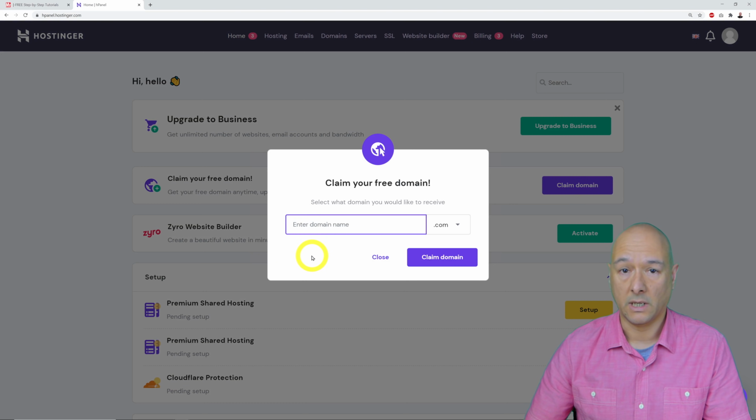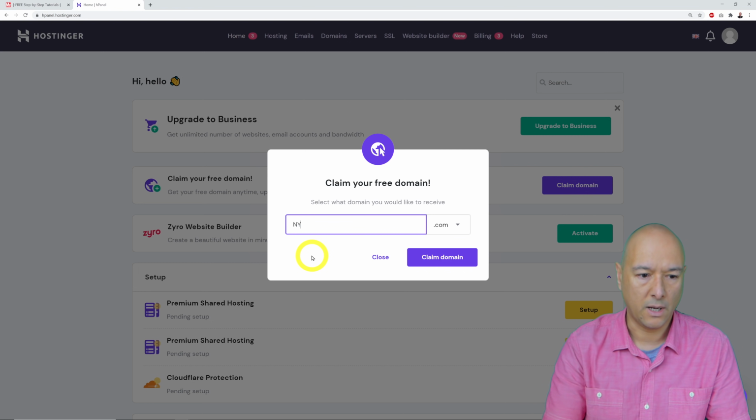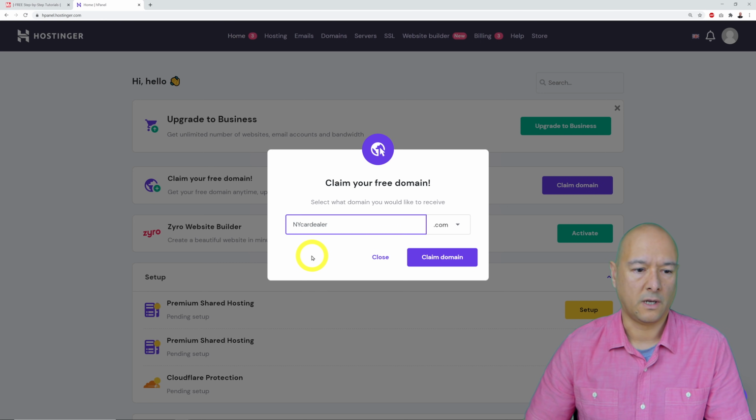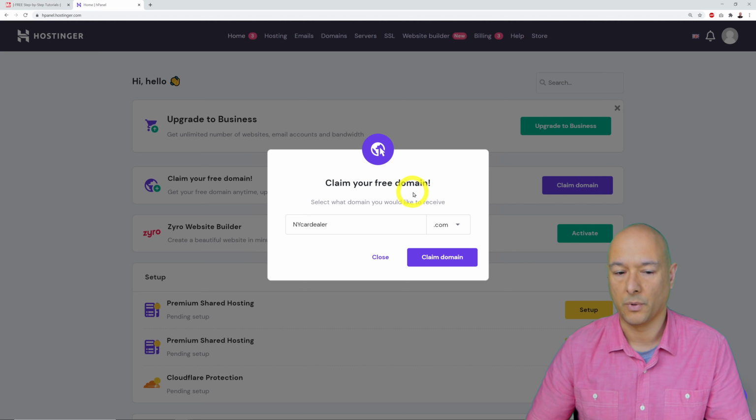And you want to type in the domain that you wish to register. So in our case here, we are registering a car dealership website, and maybe you're based in Atlanta or New York. So maybe you type in NY for New York and maybe car dealer. Let's say this is the domain name you'd like to register. So NY car dealer. Simple, isn't it?